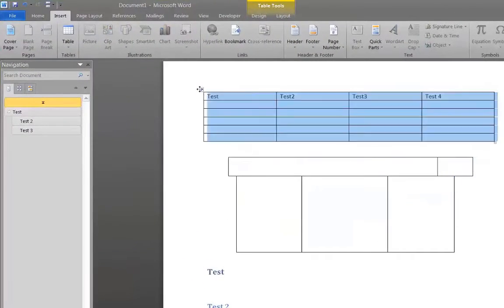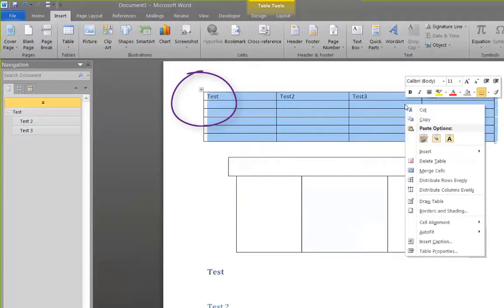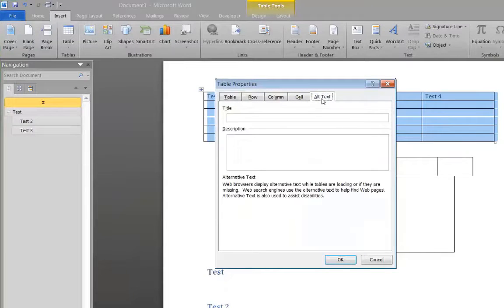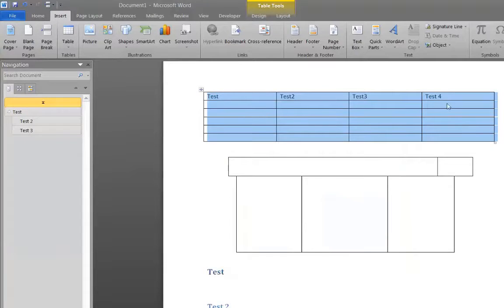So I'm going to click on that little corner on the left to highlight the whole table, and then you're going to right-click, select Table Properties, and the last tab here is Alt Text. You're going to give your table a title and then a description of what you want your users to know, whatever your description is going to be. You're going to hit OK, and basically you've added that.